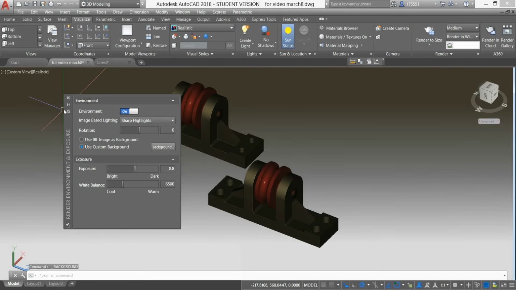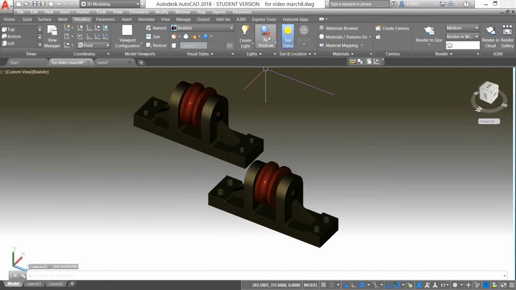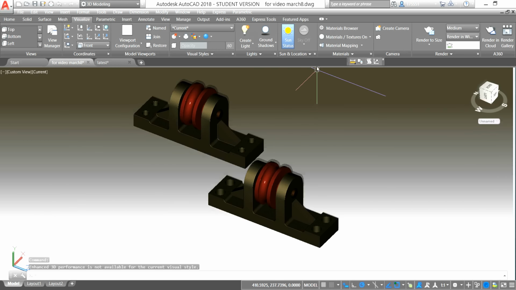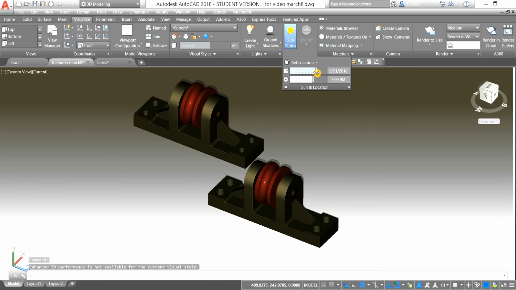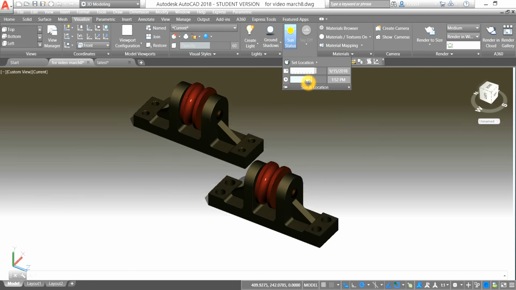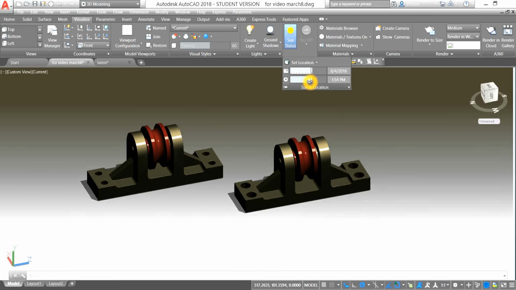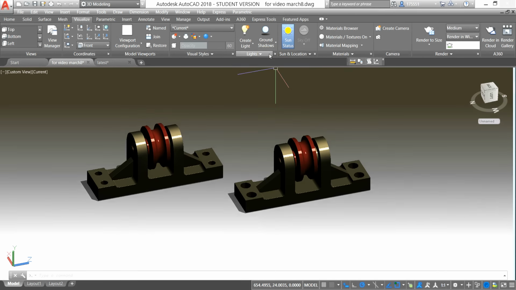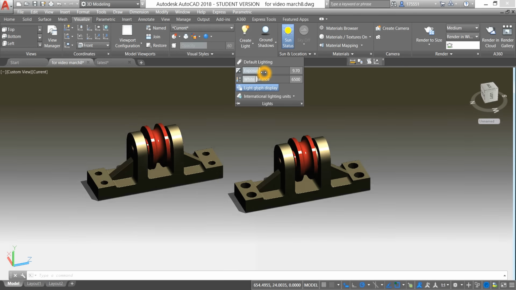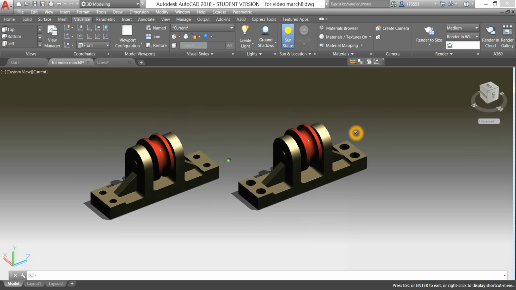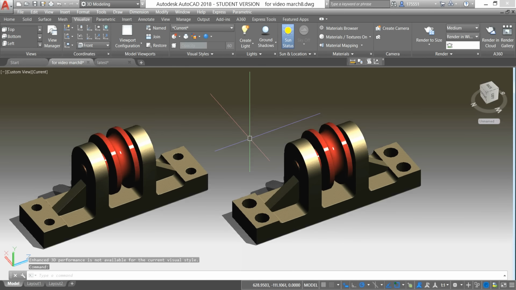Okay, and create ground shadow, adjust the sun location, adjust exposure, I think we are done.